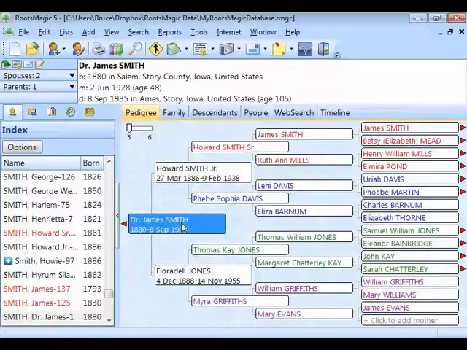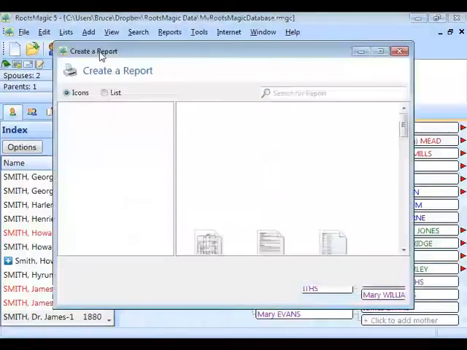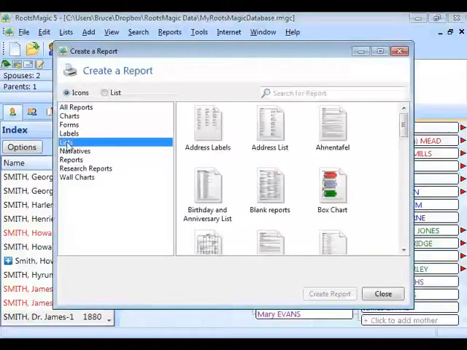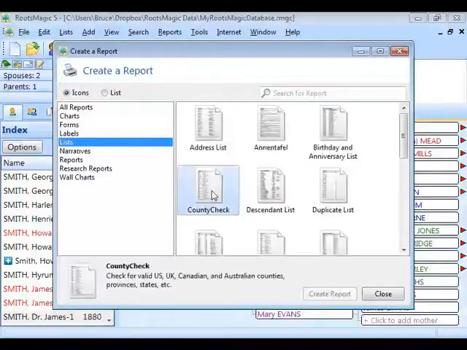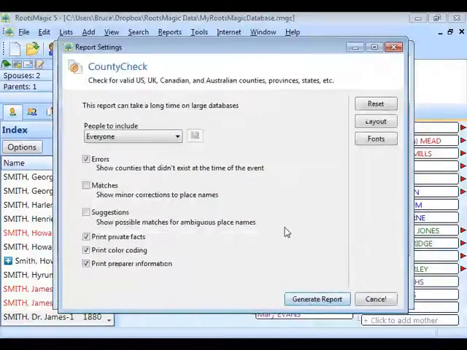And so what you can do is you can come up here to the reports, and under lists, there's an option right here called the CountyCheck Report. Okay, and I'm going to go ahead and click that. And the one that you're going to want is errors. Show counties that didn't exist at the time of the event. Okay, and I'm going to go ahead and generate that.